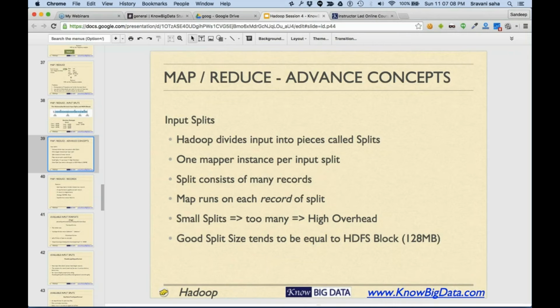So in our case where we did the word count, record means one single line, input split means some bunch of lines, and the input format was text input format.